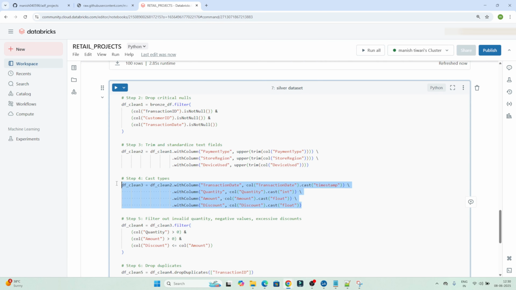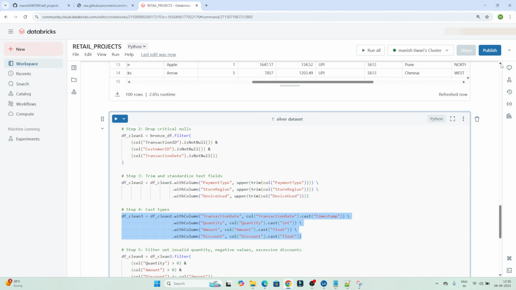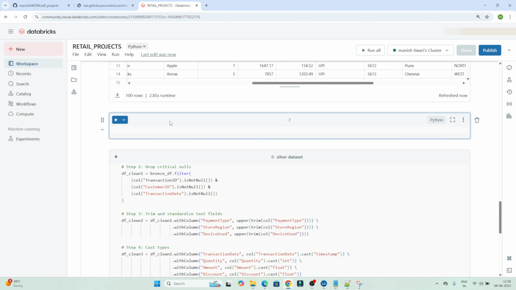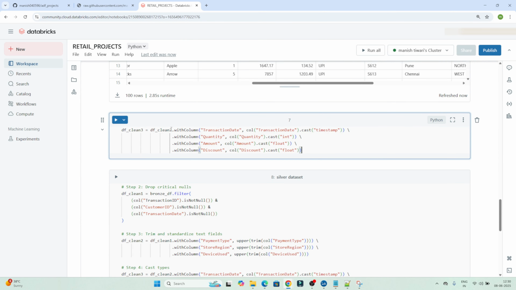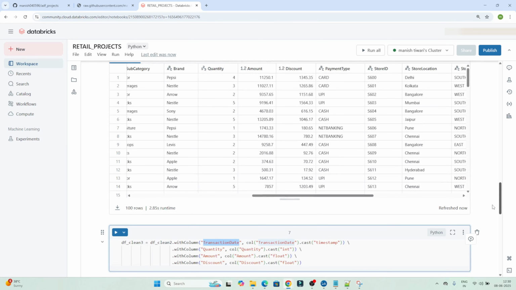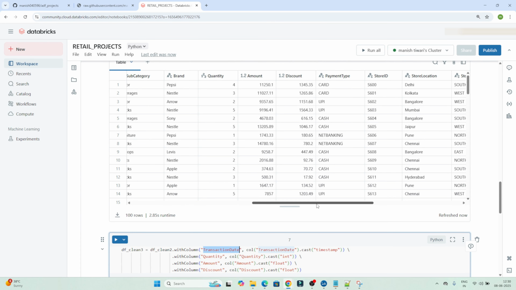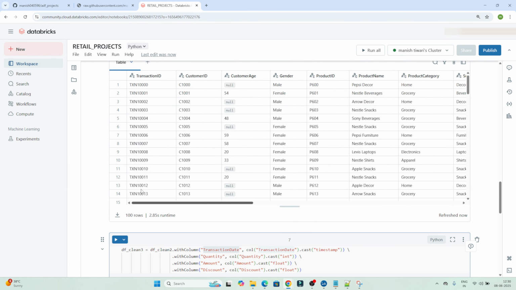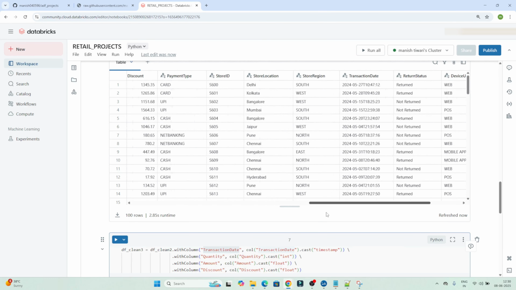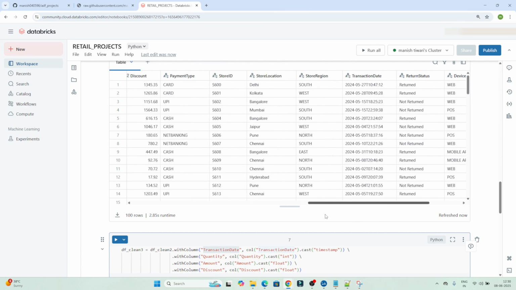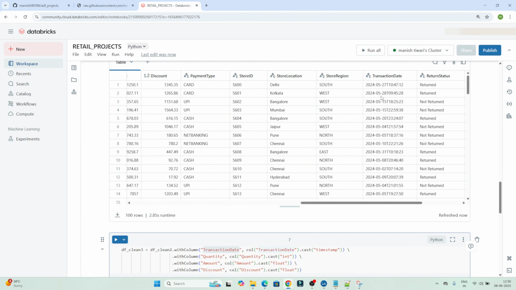Now in the third step, I am doing one more cleaning. Let me explain. From that particular data frame, I am taking this transaction date. Transaction date is one of the columns. If I show you here in the data, you can see this transaction date, right? So I'm converting this into the proper timestamp.